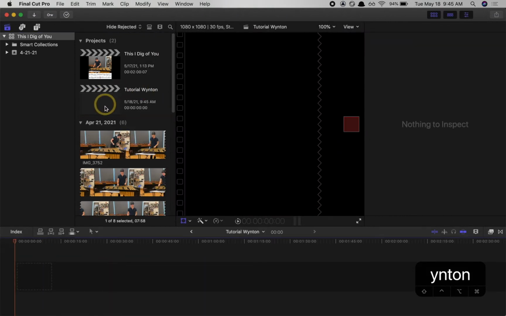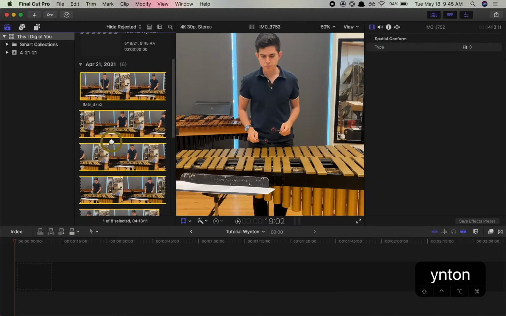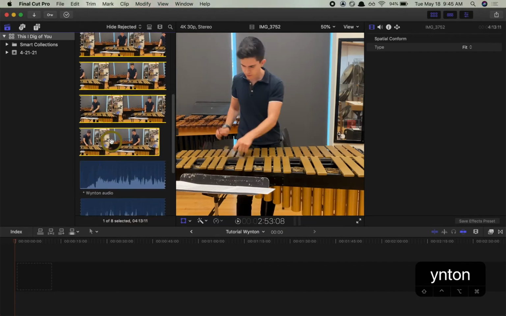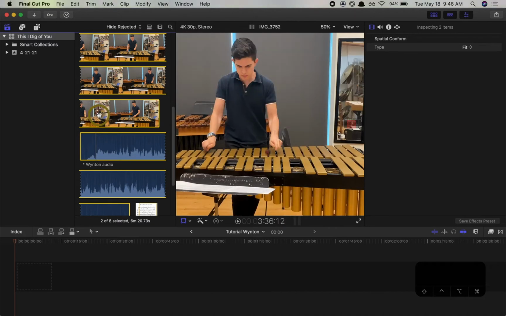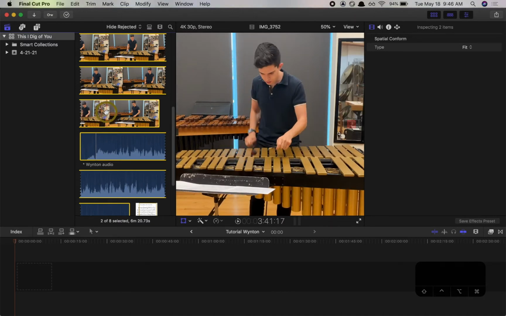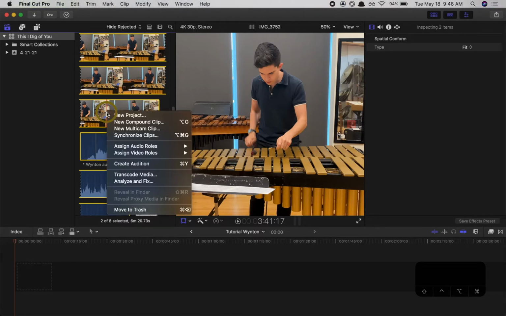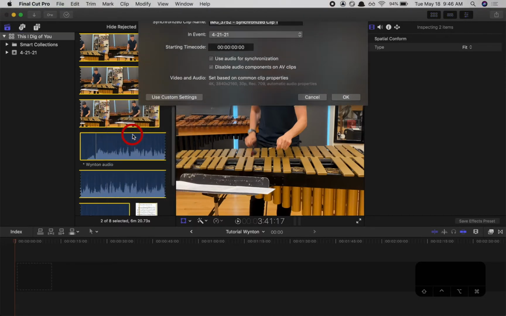Boom, new project. So a very cool thing that Final Cut does is you can take your video and your audio, you just highlight them both, and Final Cut will sync them together for you. You don't need to do all that sort of minute dragging around and getting it just right. You just highlight them both, right click, synchronize clips. Look at that.